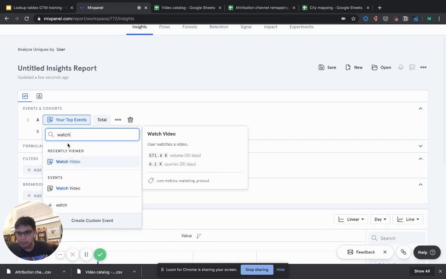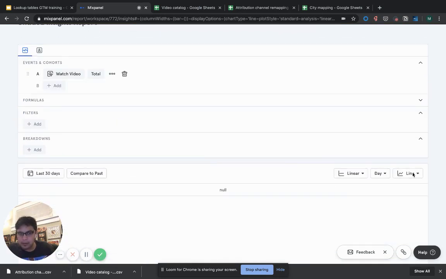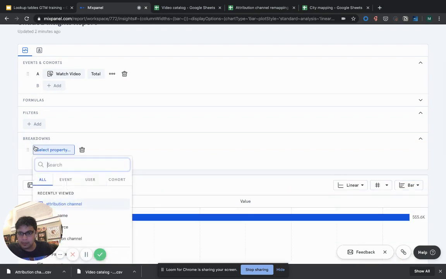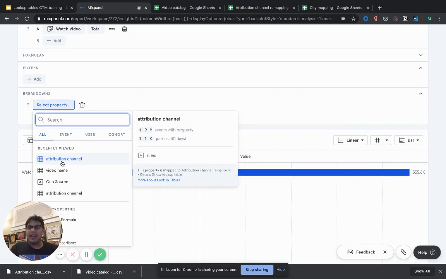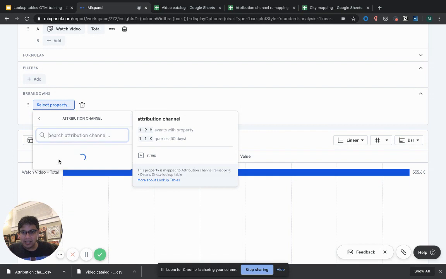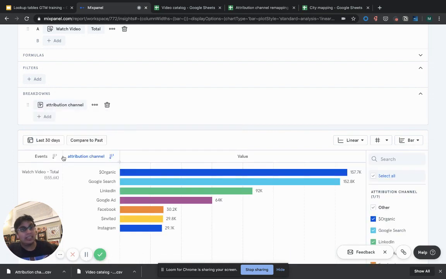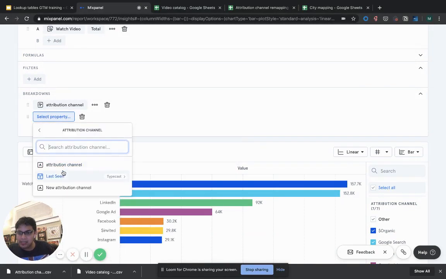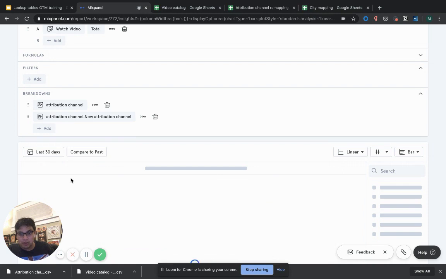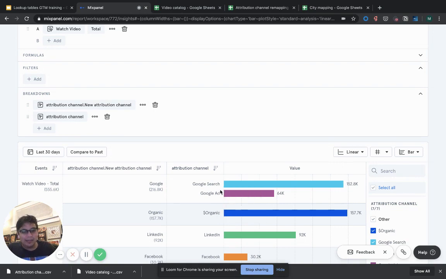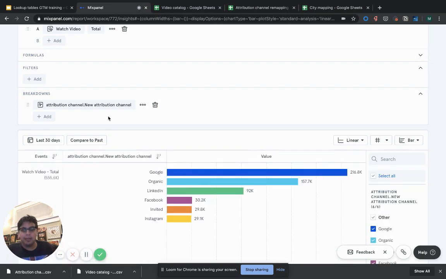So watch video. Again, attribution channel looks different. It's because, again, it's also been embellished. It's also been enriched. I can click into attribution channel. Obviously, I can see the original attribution channel that I already had. You can see search and ad show up differently. Now I can just select into it and then do new attribution channel. And then this is actually going to make it even more clear. Now you can see the two old attribution channels mapped to Google. I can delete the old one. And that's it. Looks like Google is driving a bunch of traffic.